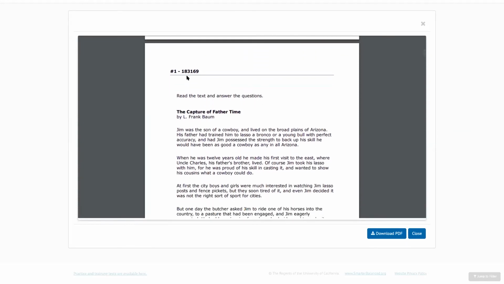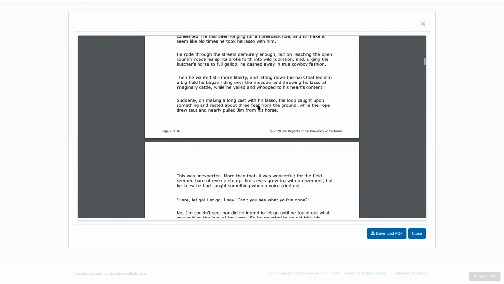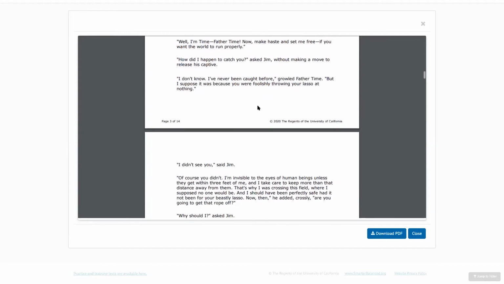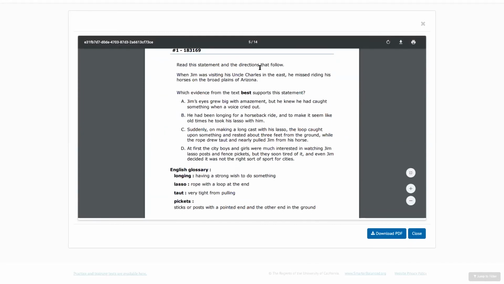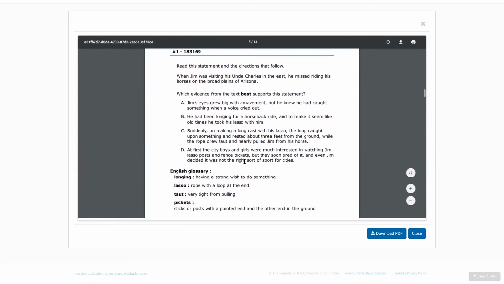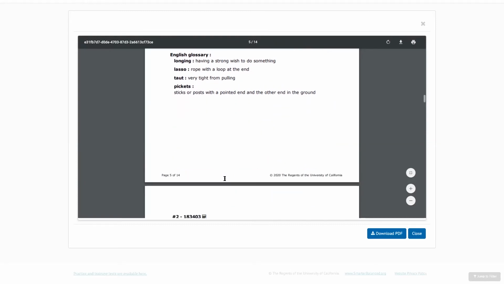Scrolling through the test questions, the first one, if you'll recall, was an ELA literacy test question. It was part of a reading passage. So first you'll see the reading passage appear, and as you scroll through the PDF, you'll find that test question 1 follows the reading passage. This particular test question has some English glossary content. We set that toggle to on, and so that content appears after the test question.